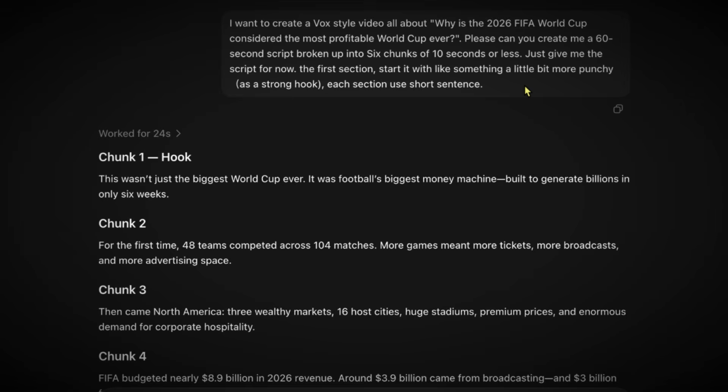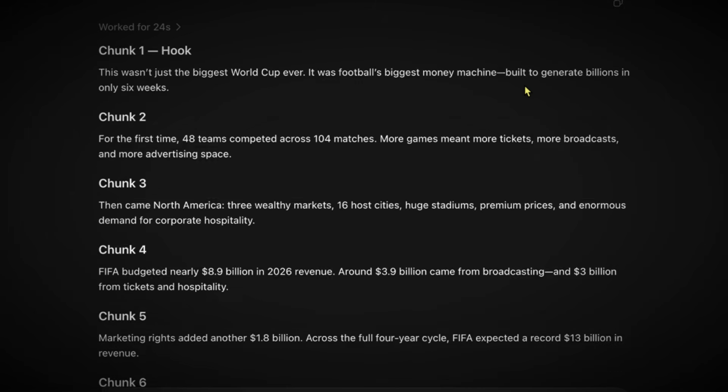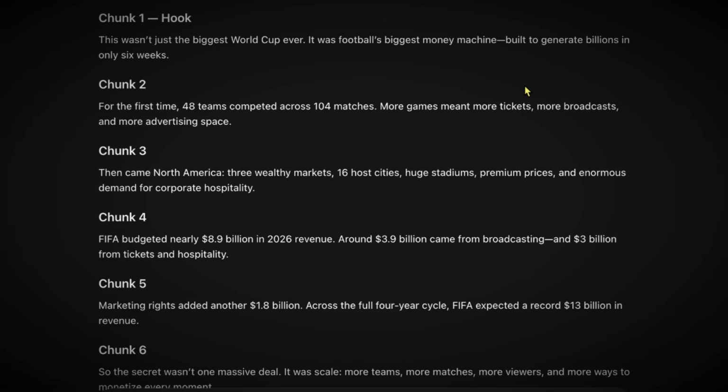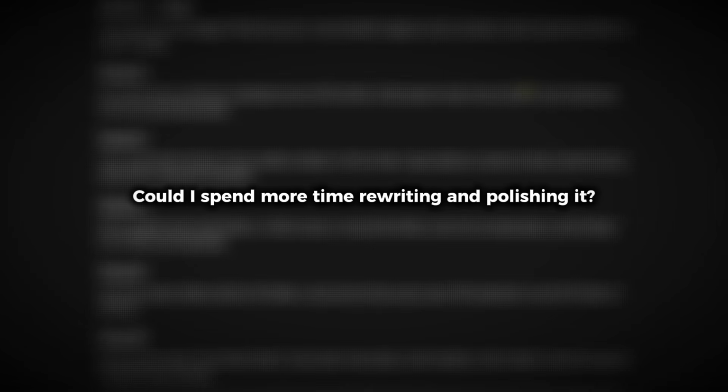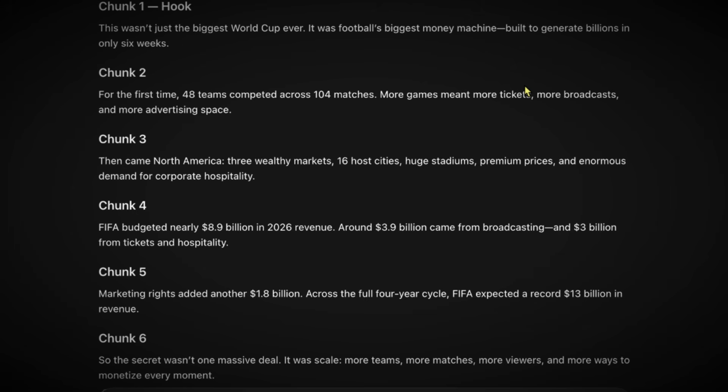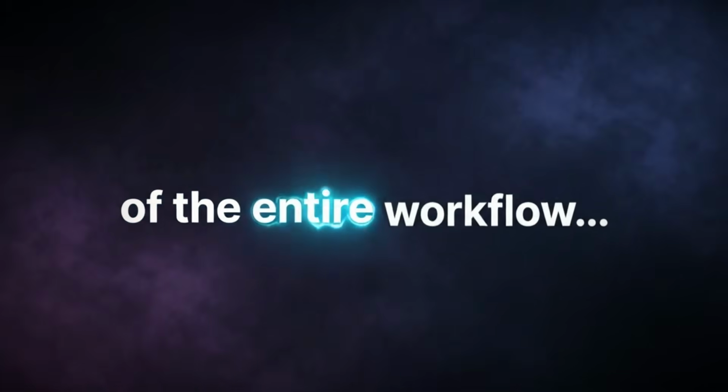The script ChatGPT gives me is pretty good. It's short, it's clear, and it gets straight to the point. Could I spend more time rewriting and polishing it? Of course. But for this tutorial, it's more than good enough. So I'm going to use it. Now we have the script. But a good script alone does not guarantee good visuals. This next prompt is one of the most important parts of the entire workflow.